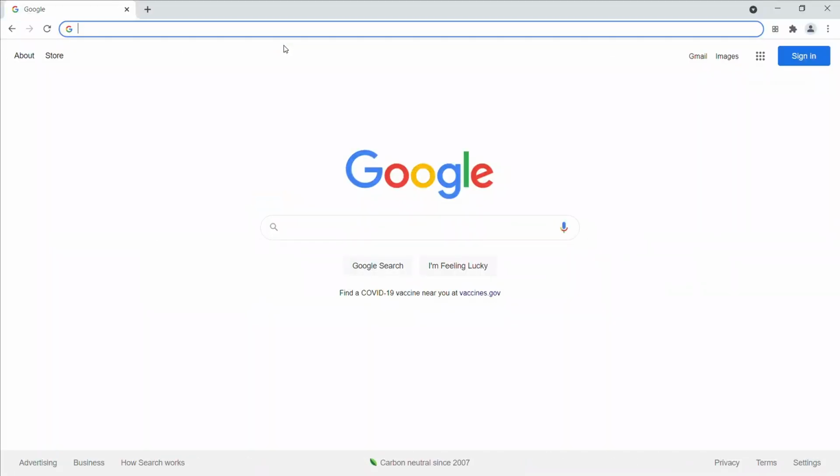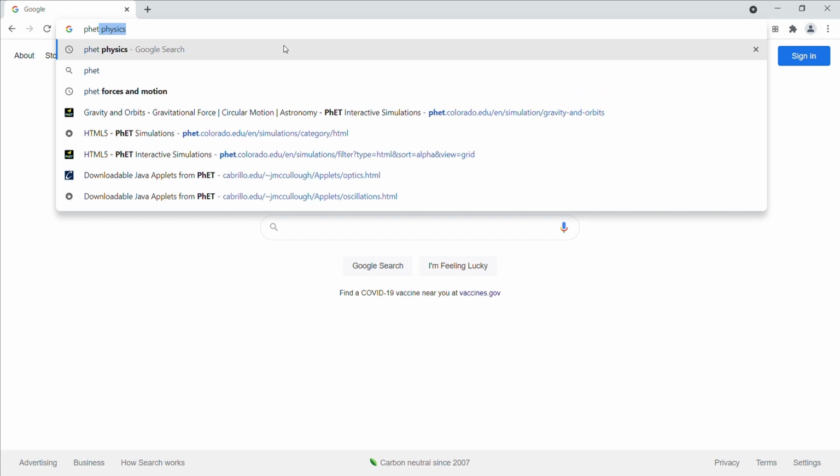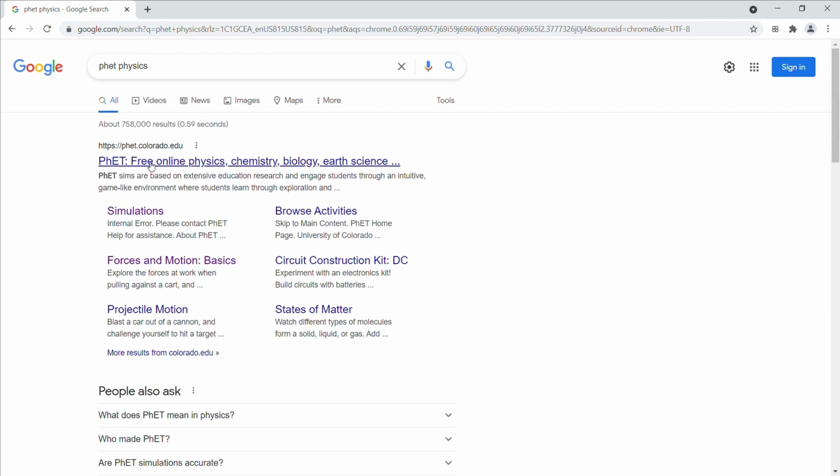The simulation I'm going to show you is something that you can go and play with yourself. So I'm going to show you how to get to it. To find it, just Google PHET, P-H-E-T, physics. And it popped up. Let me search for that. When I search for that, we have phet.colorado.edu, PHET, free online physics, chemistry, biology, earth science simulations. So here I go to simulations.